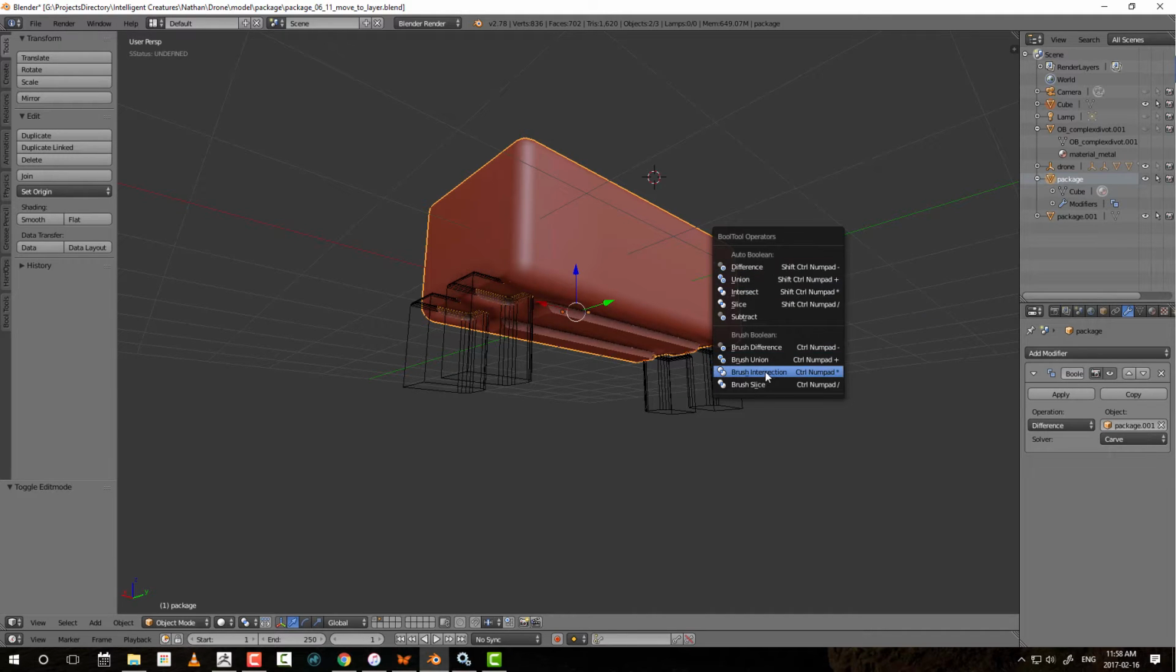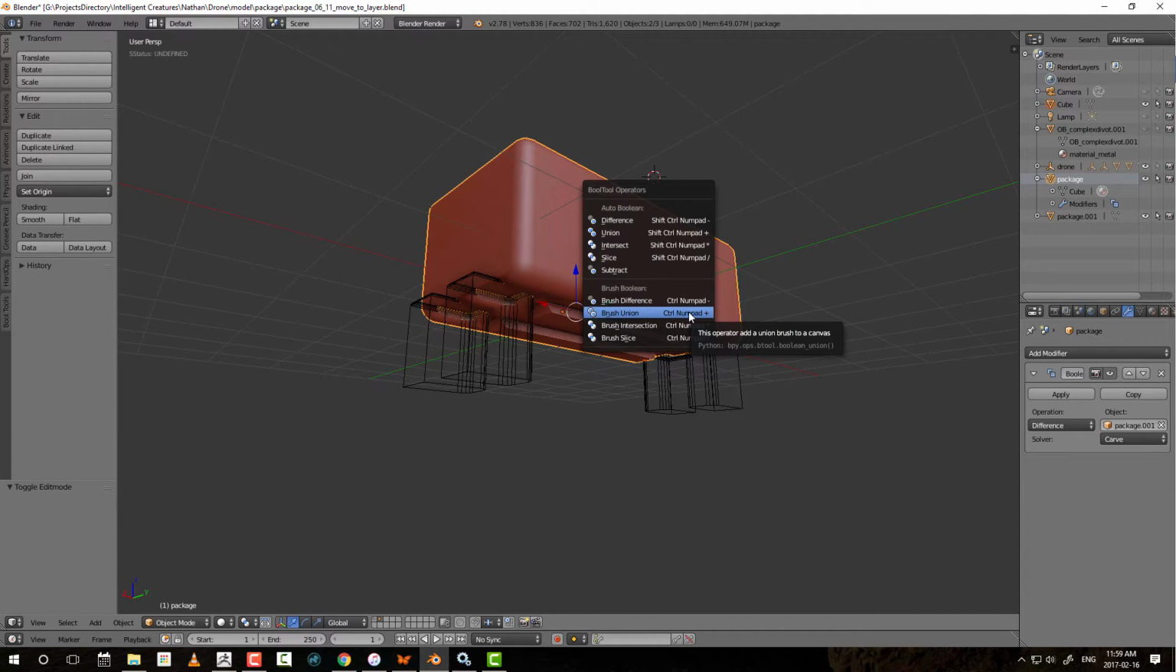Now there's two sections to it. You'll notice that there's a difference and then brush difference. There's a union, brush union, and so on. Now here's the thing. If you do an auto Boolean, it's going to apply the Boolean to the object and then automatically delete the modifier. But if you do a Control Shift B to get back into this menu, and you do a brush Boolean, it's going to add a modifier to your existing object.